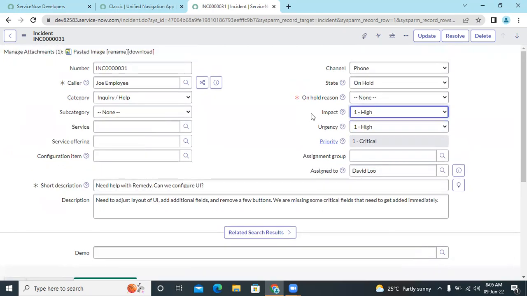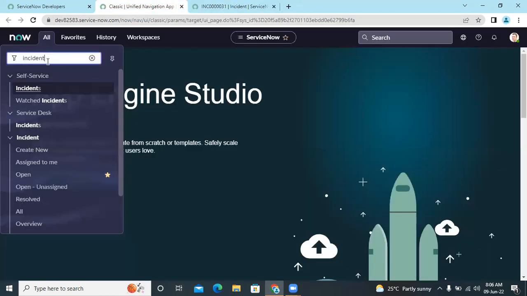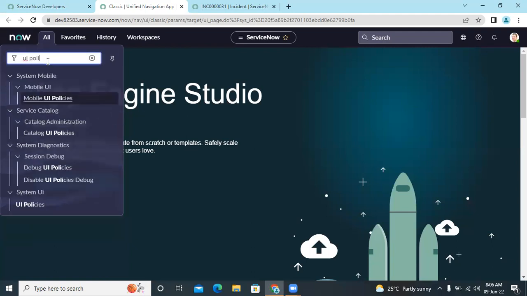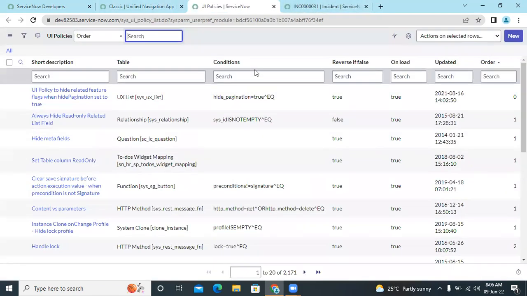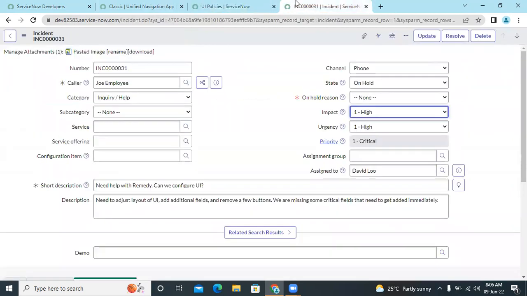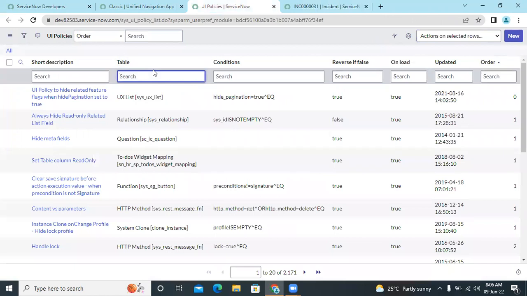So whenever we want to make some field mandatory or read only, or we want to show or hide some fields, then we will be using UI policies. Okay. So let's open UI policies. First let's observe the already existing UI policies on incident, and then we'll write our own.